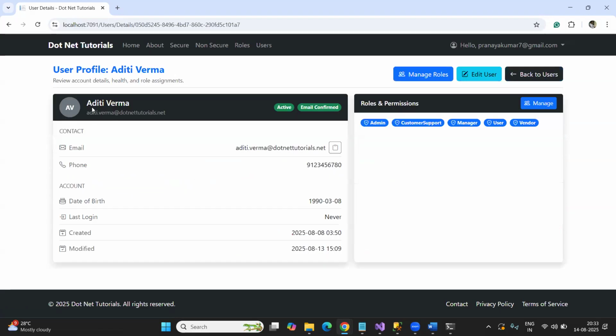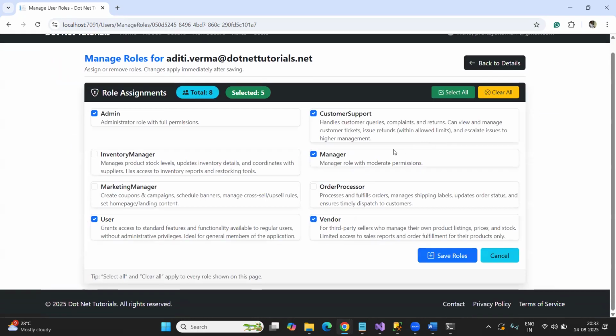For example, if you see, this is my user details, and currently this user is assigned which roles, that role information we are also going to provide, and this is important. Assigning roles to a user is very, very important, and for this purpose we are going to create this manage roles option, the manage roles screen. This screen is going to tell which roles are currently in the database, and out of all these roles, which roles are already assigned to the user. It also provides the options to select and unselect any roles if you want.